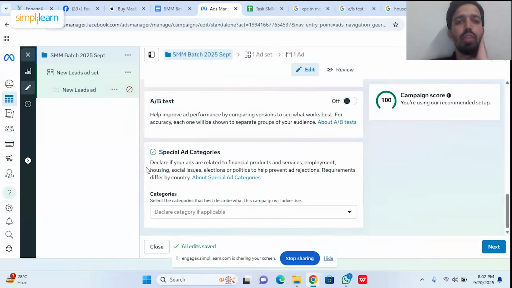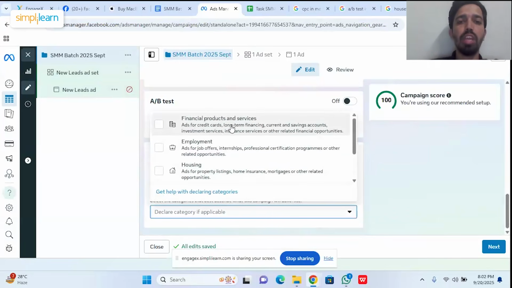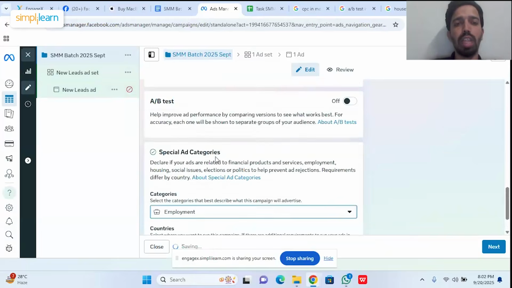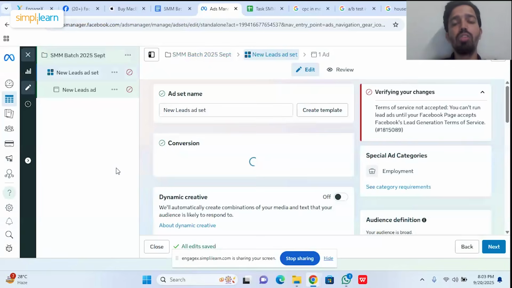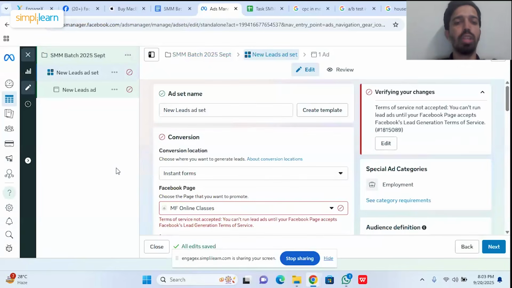Suppose you are having any special category advertisement, there are three categories. One is for financial products and services, employment like certification programs, housing and so on. Definitely you can just select those options. So I am going under employment, as it is for specific reasons for certifications, and select the country and then click on next. With this, the first option of campaign settings is done.